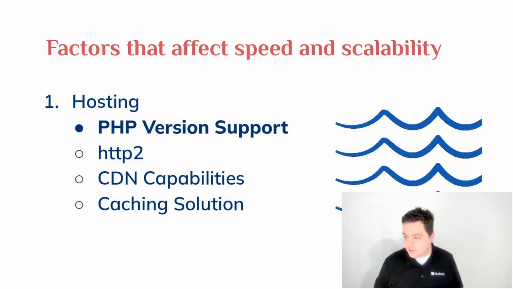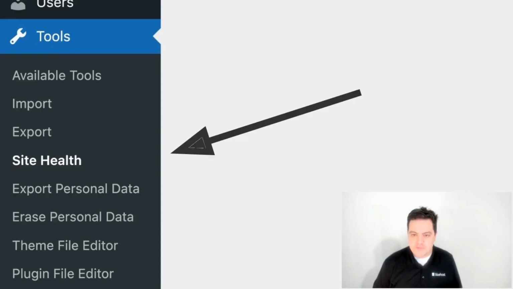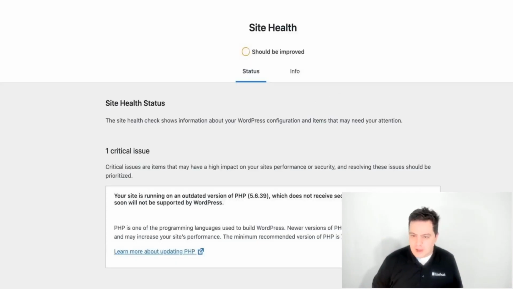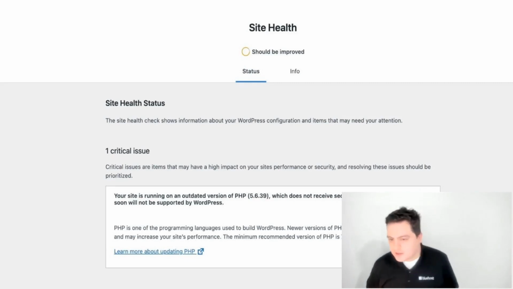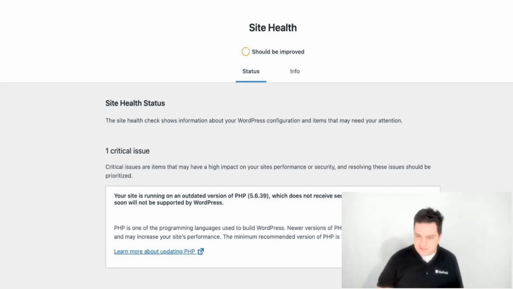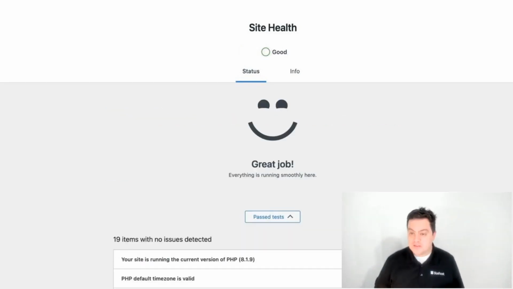So if you're not sure which PHP version you have, there's actually a cool little tool built into WordPress core that you can use. If you go into Tools and Site Health inside your WP admin panel, you'll either see something that looks like this. Here I manually set a test server I have to a very old version of PHP just to show you what it looks like. You'll see something that says, hey, you're running an outdated version. Or you'll see something that says, hey, everything's great.